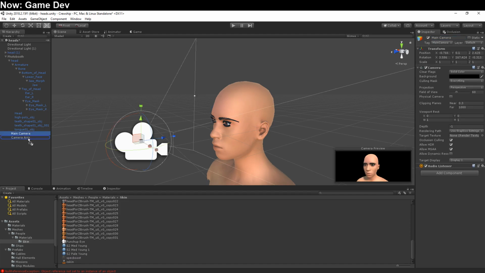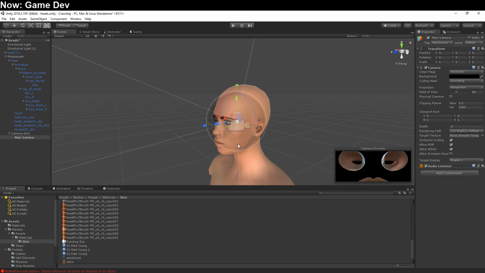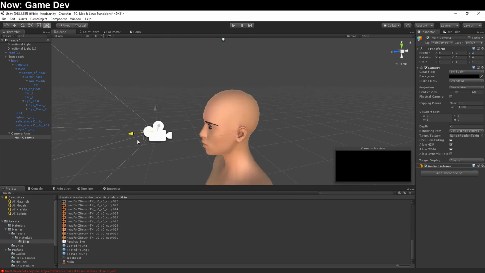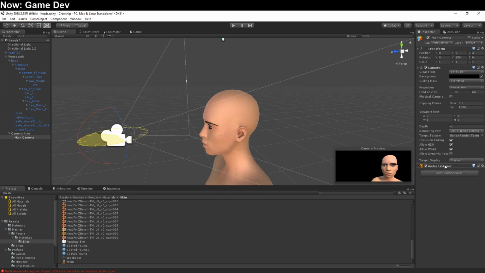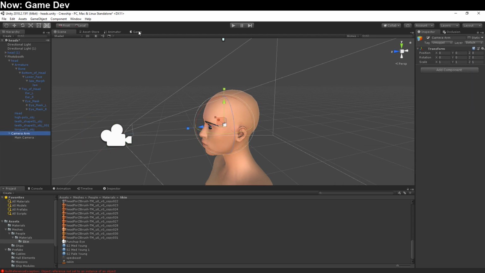And then we'll drop the main camera into that camera arm. And we're going to bring this main camera just to a flat position so that it can be modified more cleanly. So if we do this, then the camera is straight on, as you can see. And then the camera arm is what we end up manipulating.